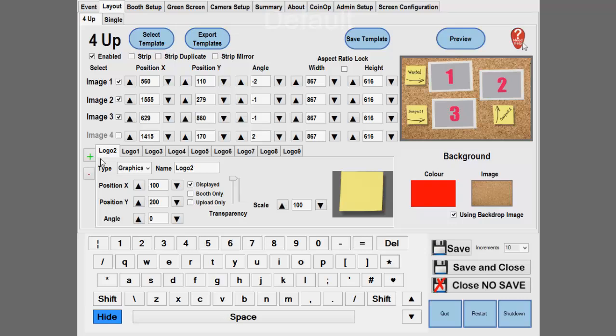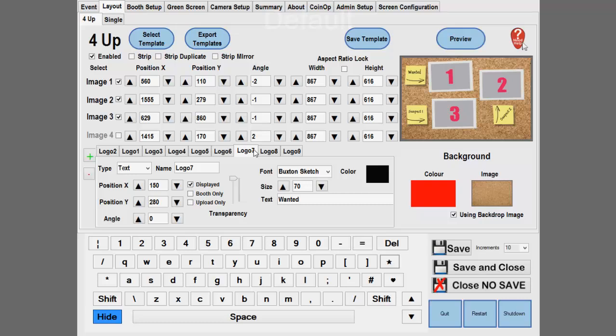Then we've got logos which are put on, which are a post-it note graphic, which you can see here. The post-it note is then positioned, three of those are positioned, and then on top of that are also the arrows, which are then put on top of the post-it notes. And then to finish it off, we've got the text, three lots of text, which is wanted, suspect one, and suspect two. So you can build up the templates however you see.